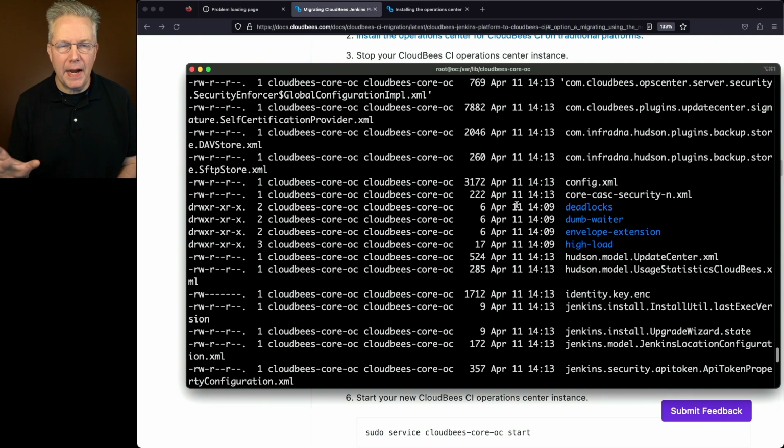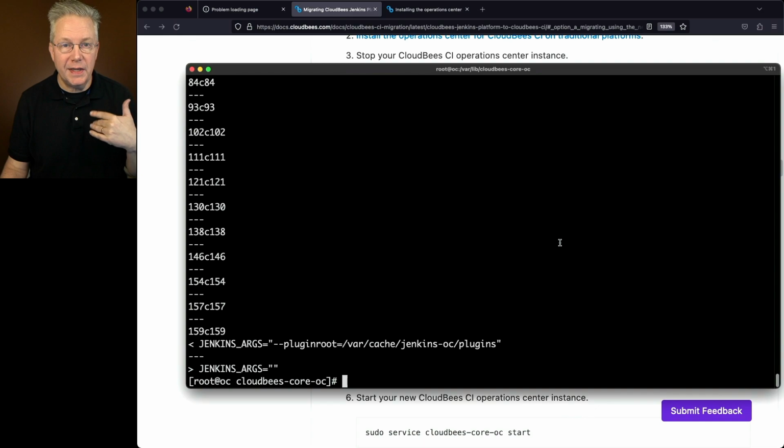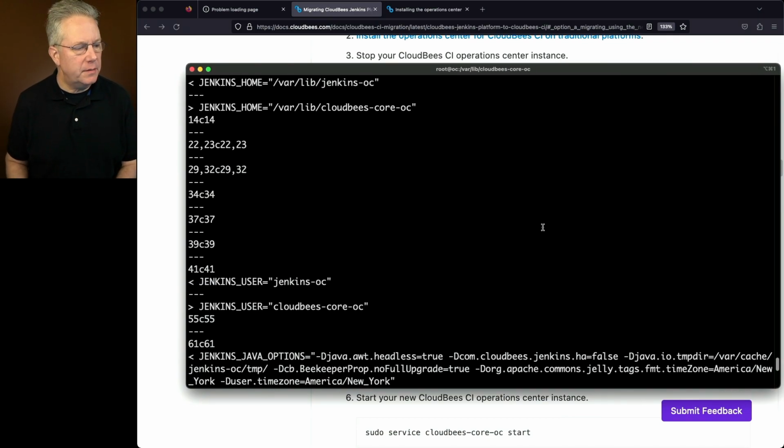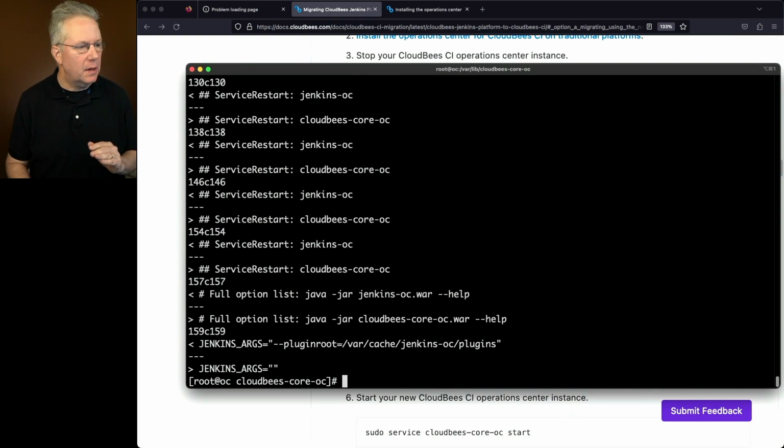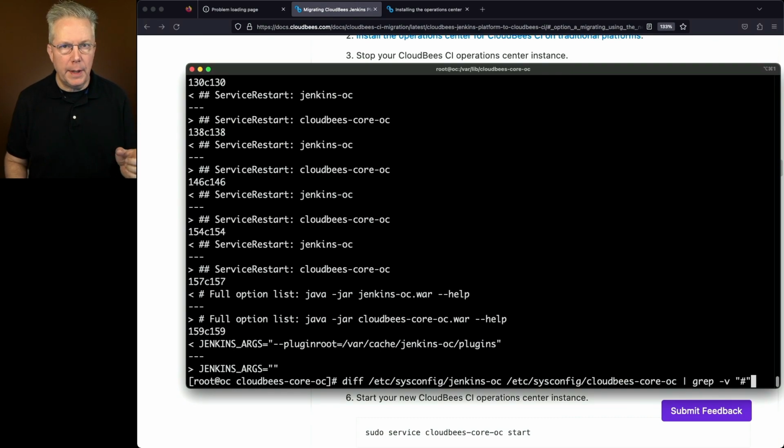Now next up, we need to migrate all of our settings for sysconfig. That means we need to diff our etc sysconfig Jenkins OC against our sysconfig for CloudBees core OC. So I'm doing a diff between those two sysconfigs, and then I'm grepping out anywhere I don't see a hash mark. Because if I didn't leave out the grep -v for the hash, then what you're going to see is a lot more noise here that I really don't need to see. Like, these are just comments. I don't need to worry about those. Now, should I check it? Yes. But as my starting point, I want to grep without finding just the single hashes.